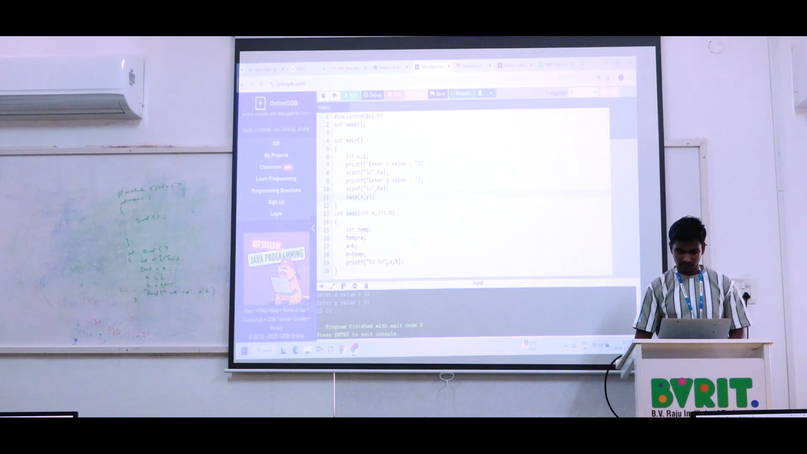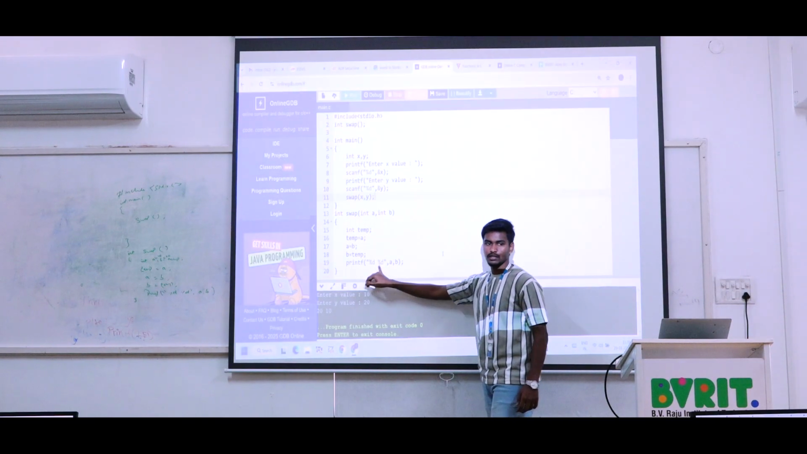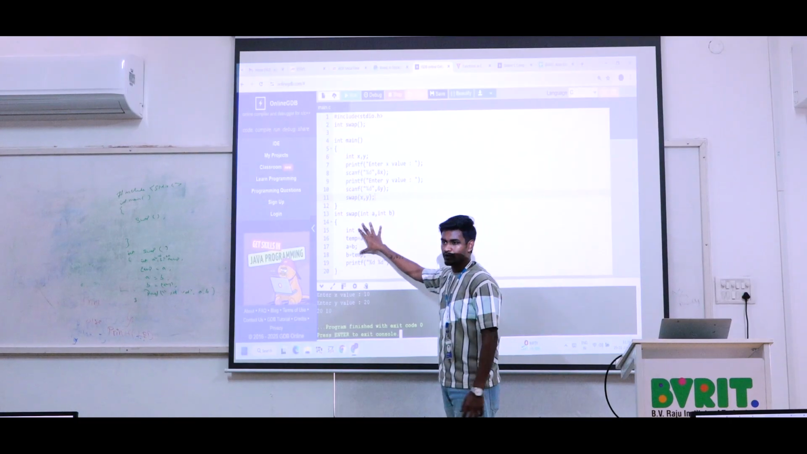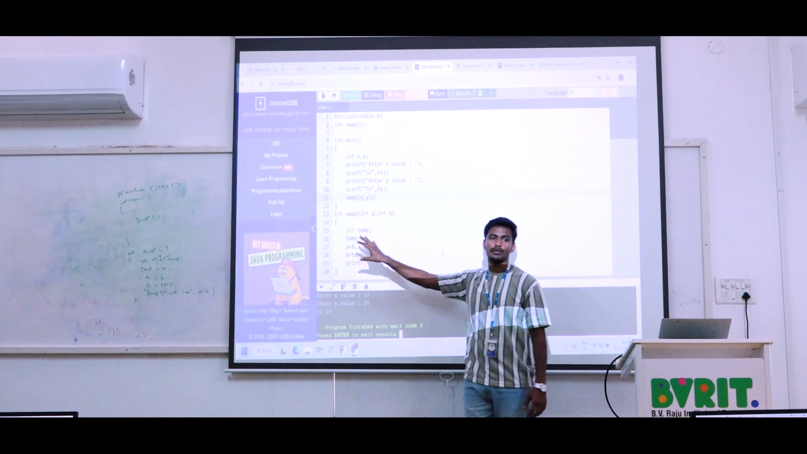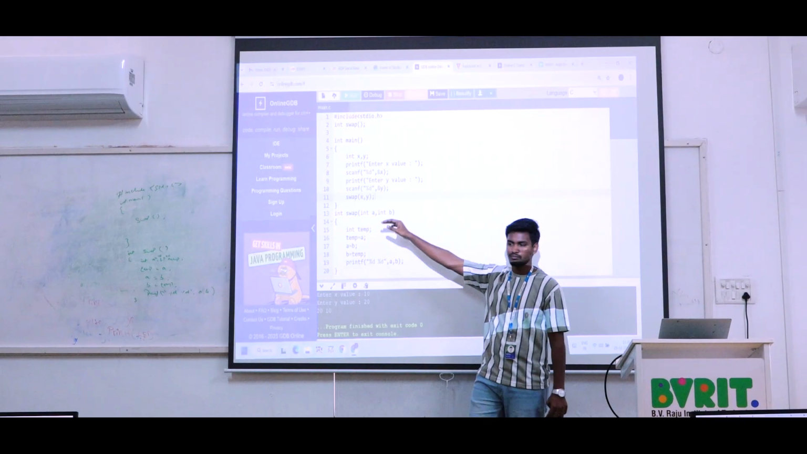So I give the x value as 10 and the y value as 20. Afterwards, using the swap function, it swaps the values to 20, 10. Previously we just gave the values in the swap function. Now we are passing some arguments and calling with the values. That is called call by value.